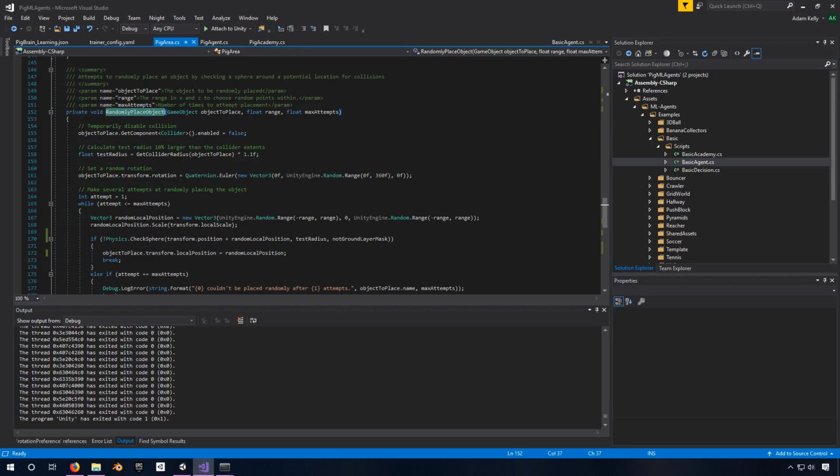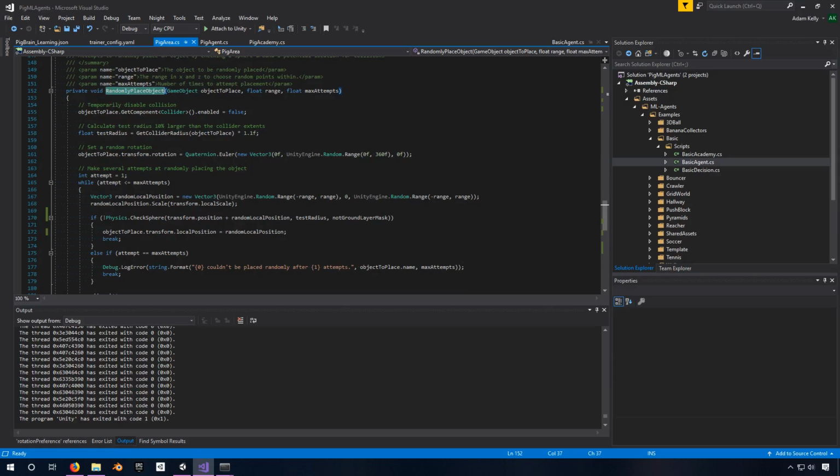But what we do is we get a radius around the object, and this is a method that I also defined below. We get a radius that's about 10% larger than the actual object itself. And then we're going to attempt some number of attempts, maybe 10, and we're going to do a sphere check. Basically what this check sphere does is it checks within a sphere around a point with a certain radius that it doesn't collide with anything. And so that's how we know that we're going to be able to place something safely.